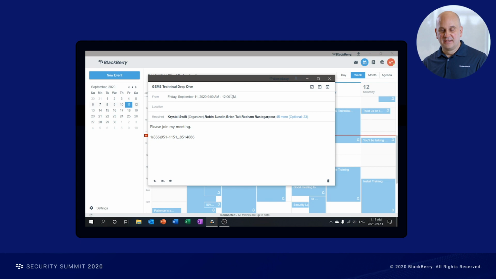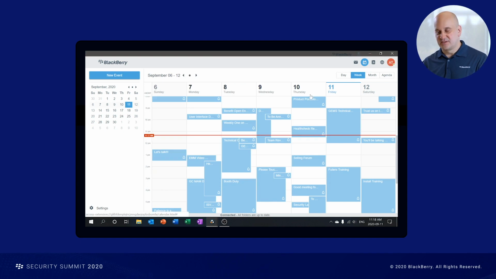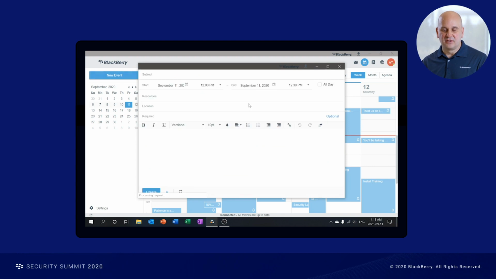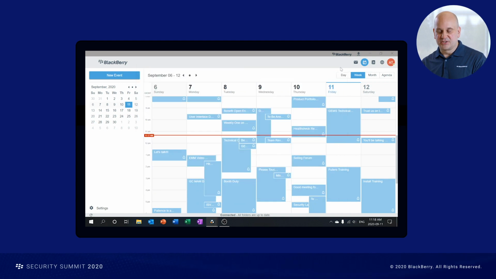I can look at it and I can accept it, decline, or tentative, just like I would on a regular desktop application, or I could reply, forward or delete, again, very, very similar to what you would experience on a desktop. And I can also schedule a new event here and look for people that are part of the infrastructure or the GAL, and I can, again, create a meeting invite just like I would on the desktop.